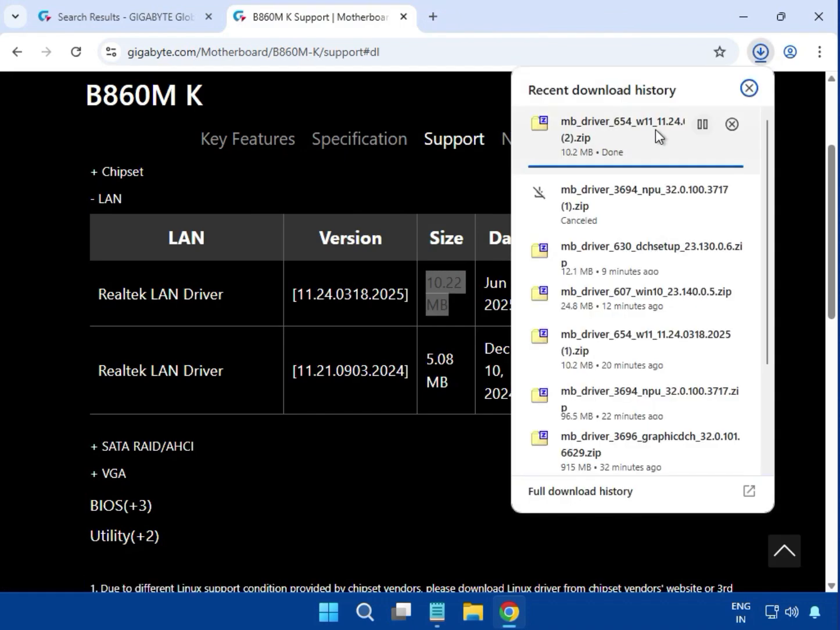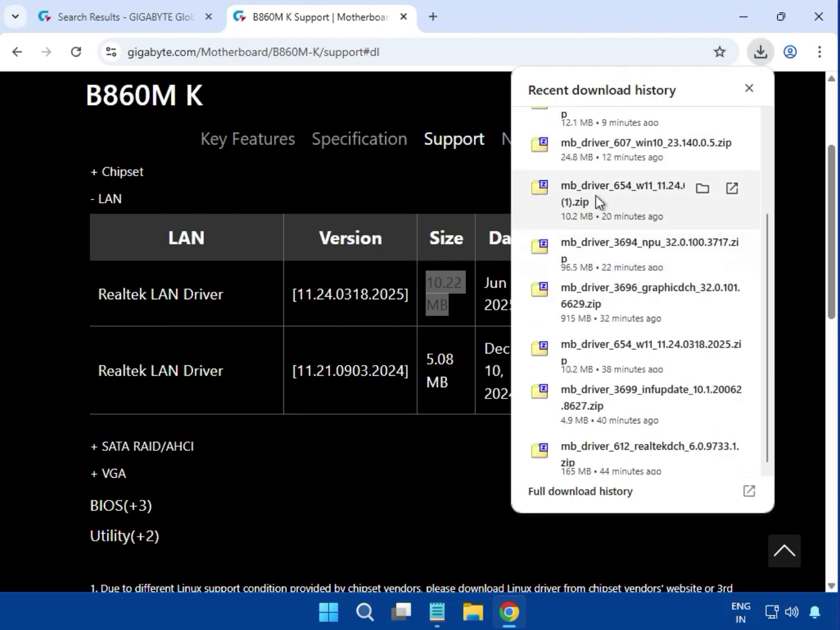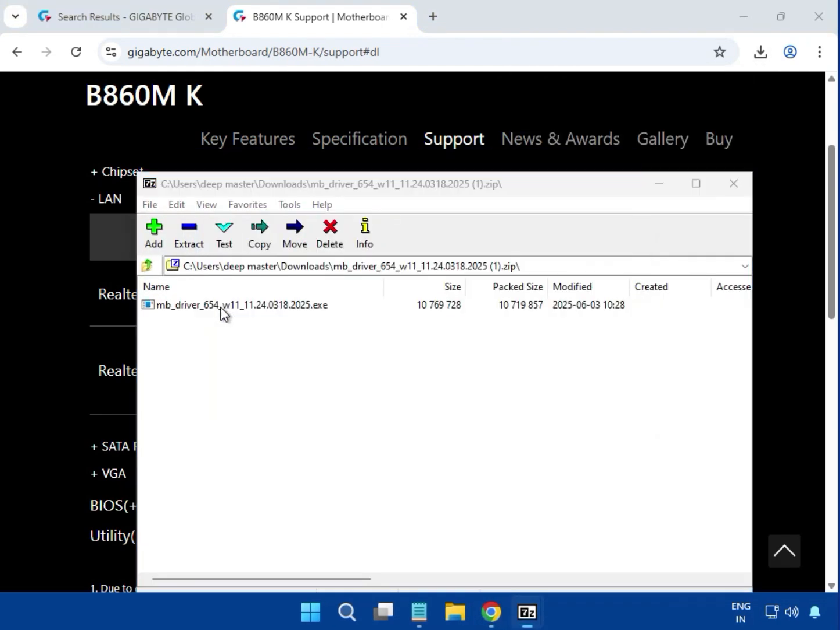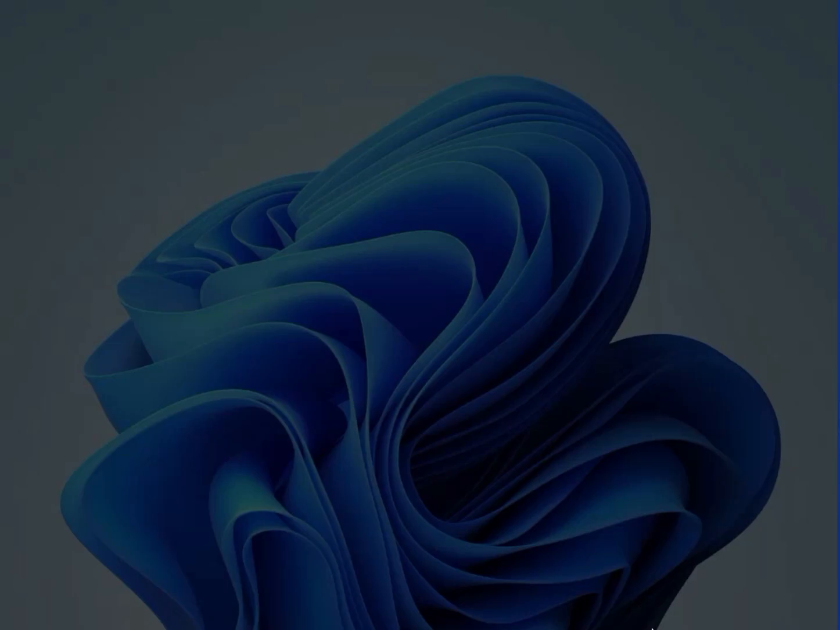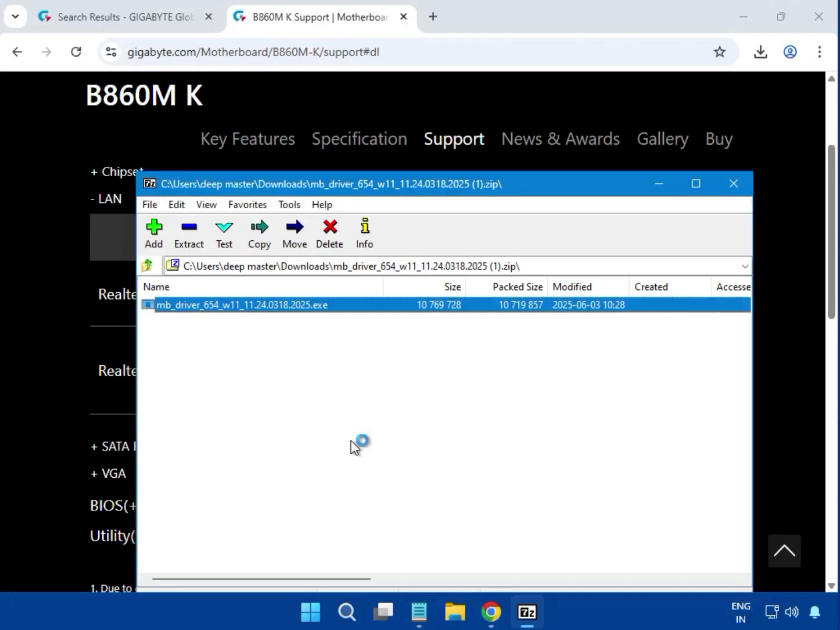Let's start downloading, but wait a few seconds to complete. So guys, this is installed 10.2. Just open the LAN driver and double click the exe. Then click yes.